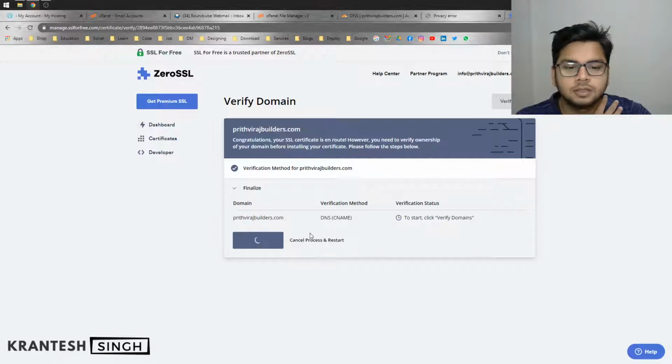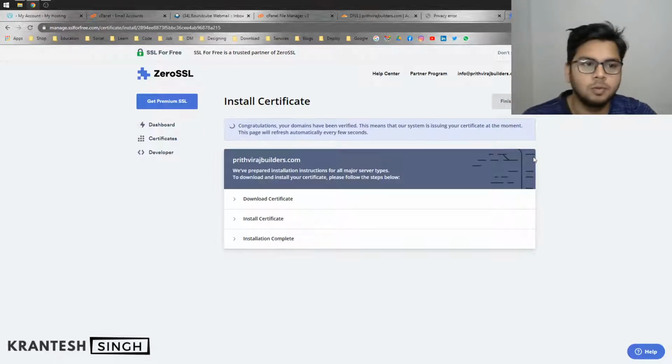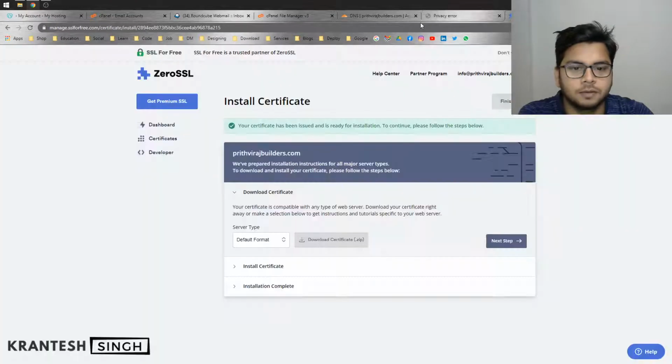As you can see, they are doing the domain verification to check whether it actually belongs to you or not. And as you can see, congratulations, your domain has been verified. This means that our system is issuing a certificate at the moment. They will issue me a 90-day certificate, which I can install on my website, and then it will not show this privacy error. So just download the zip file from here.